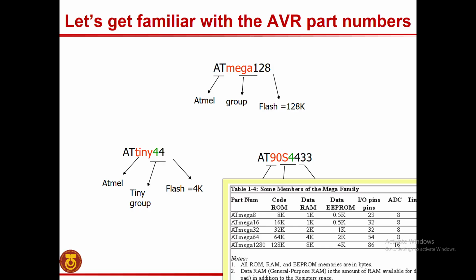The ROM, RAM, and EEPROM memories are all stated in bytes, and data RAM, especially the general purpose RAM, is the main amount of RAM available for data communication, and they are stated specifically in a table observable here.